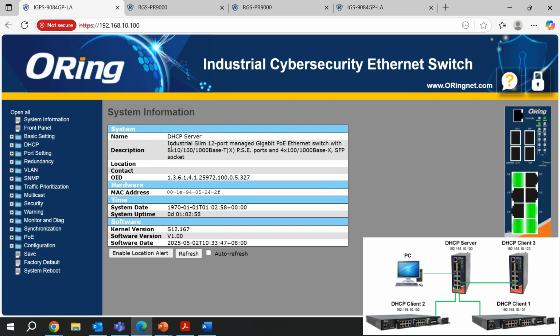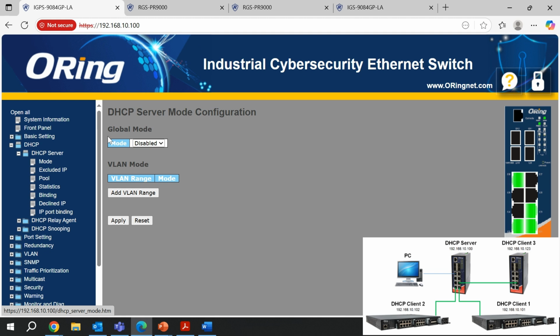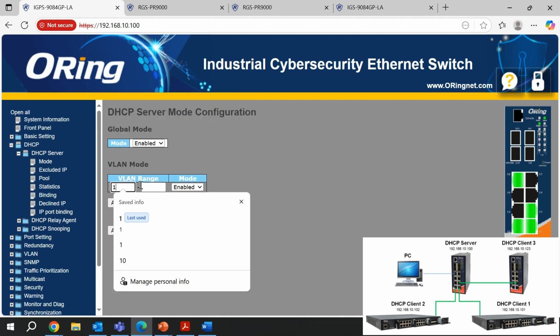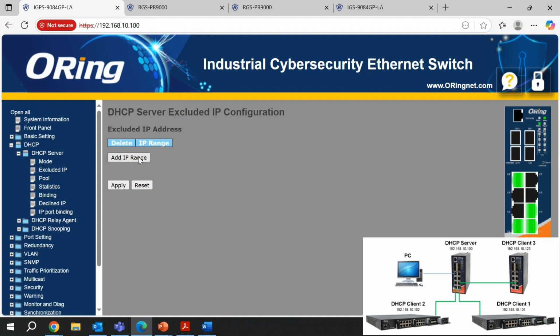On the DHCP server switch, go to DHCP, then click DHCP server. Next, click Mode. Enable the global DHCP server mode. For VLAN range, we'll use the default VLAN1 since we didn't configure any VLANs. Click Apply. Now, let's define excluded IPs.